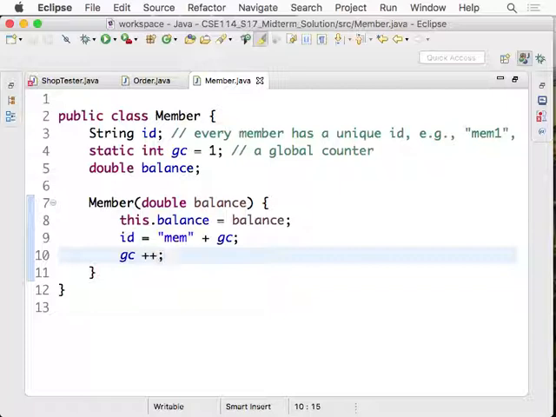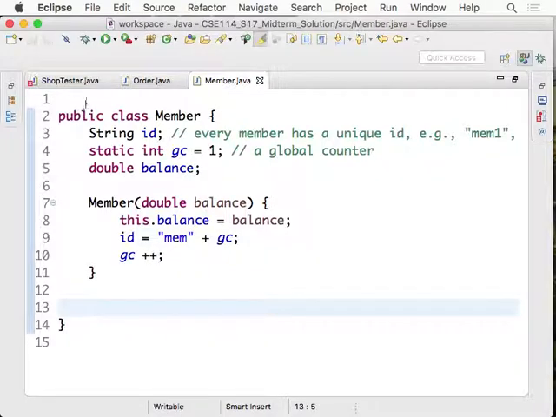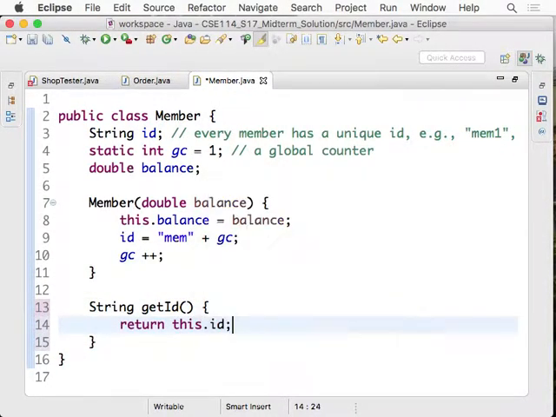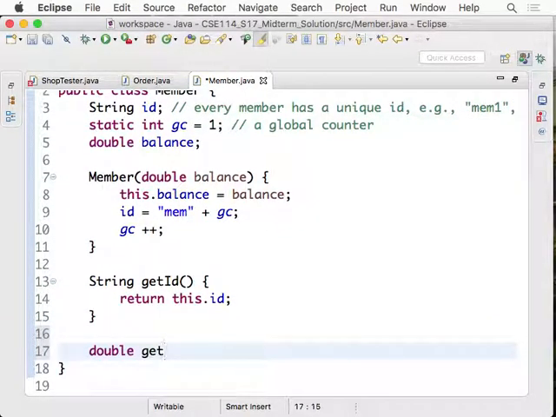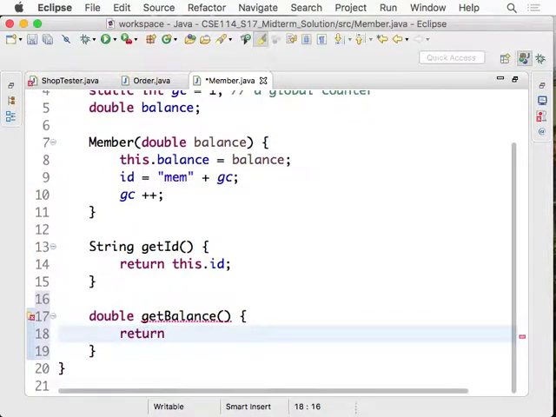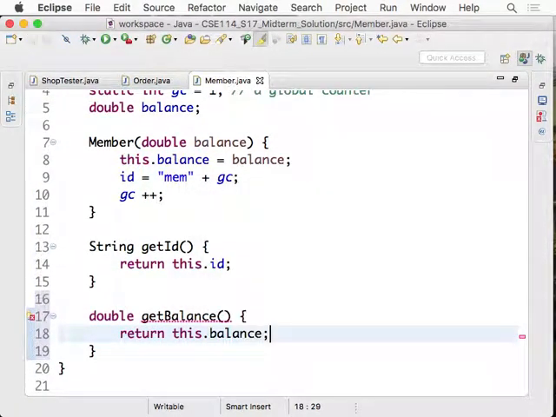Okay, and that's about the constructor. So now we want to create two getters, for ID and for balance. Let's just type it out. You can say String getID, return this.id. Also, you have double getBalance, return this.balance. The this keyword here is not really mandatory, but I'm just writing that here just for clarity.